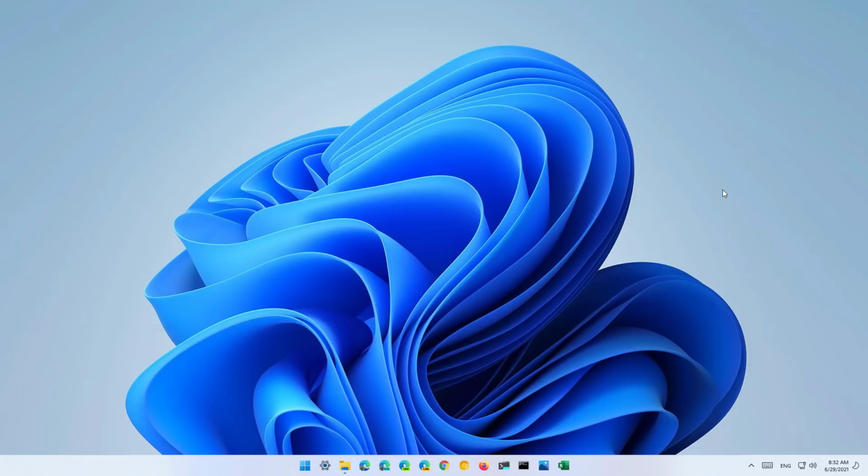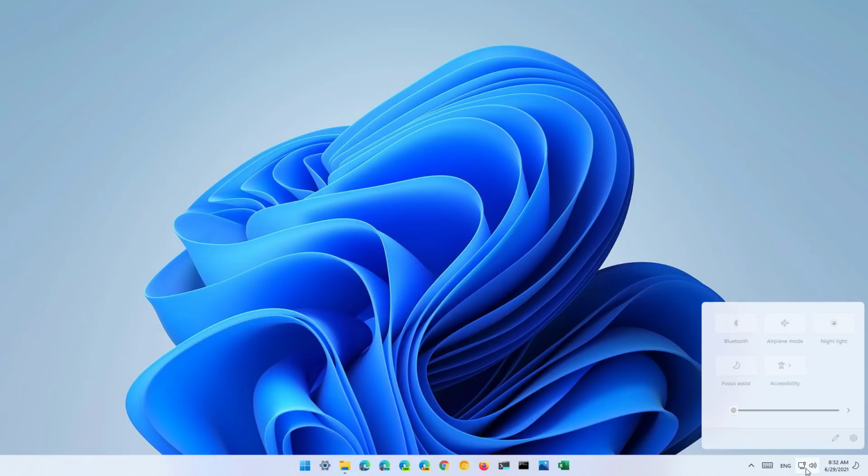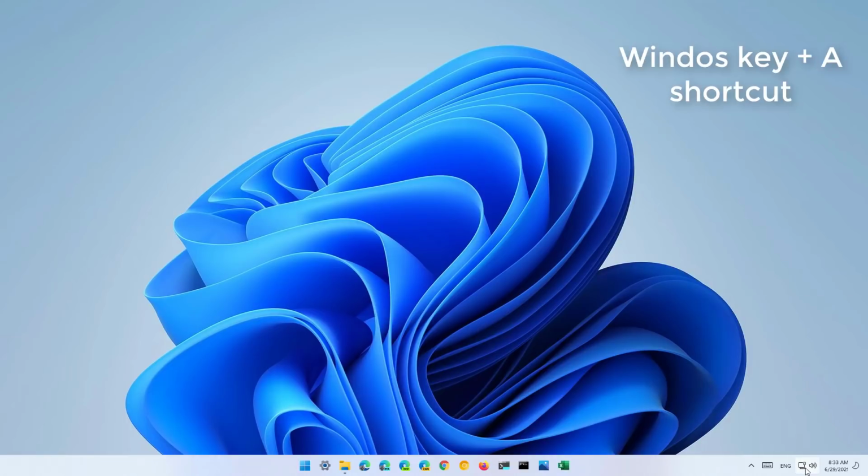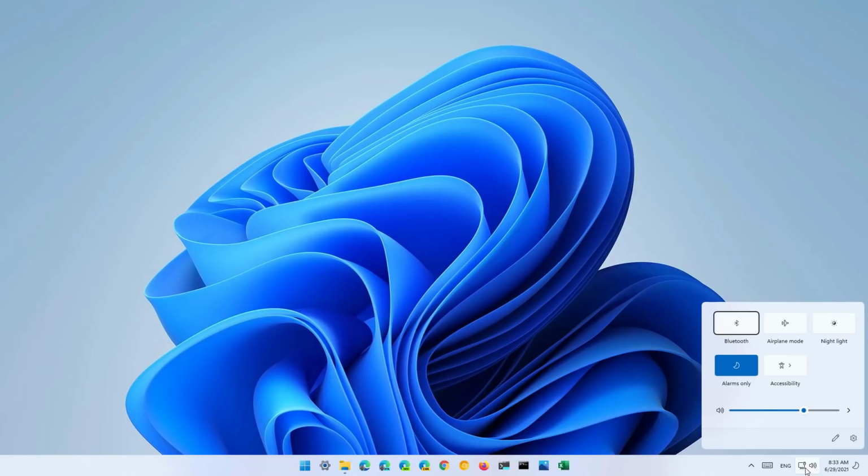Then there is the new quick settings experience that you can open by clicking the group of icons on the system tray, or using the Windows key plus a keyboard shortcut, which used to be to access Action Center. In this flyout is where you will find common settings like volume, brightness, Wi-Fi, Bluetooth, focus assist, and more.